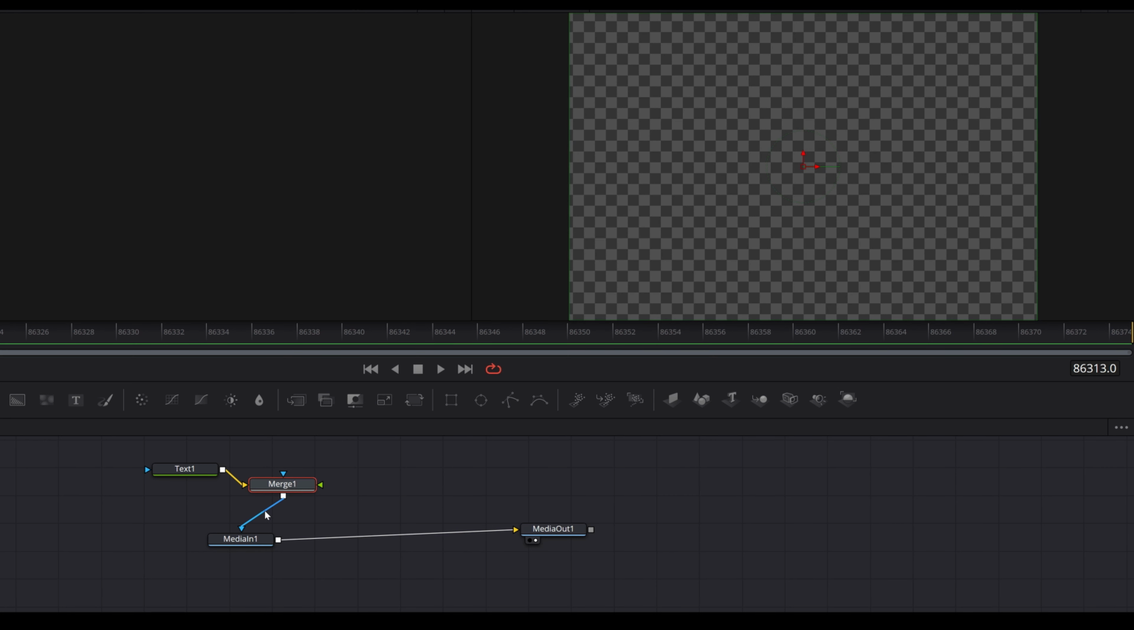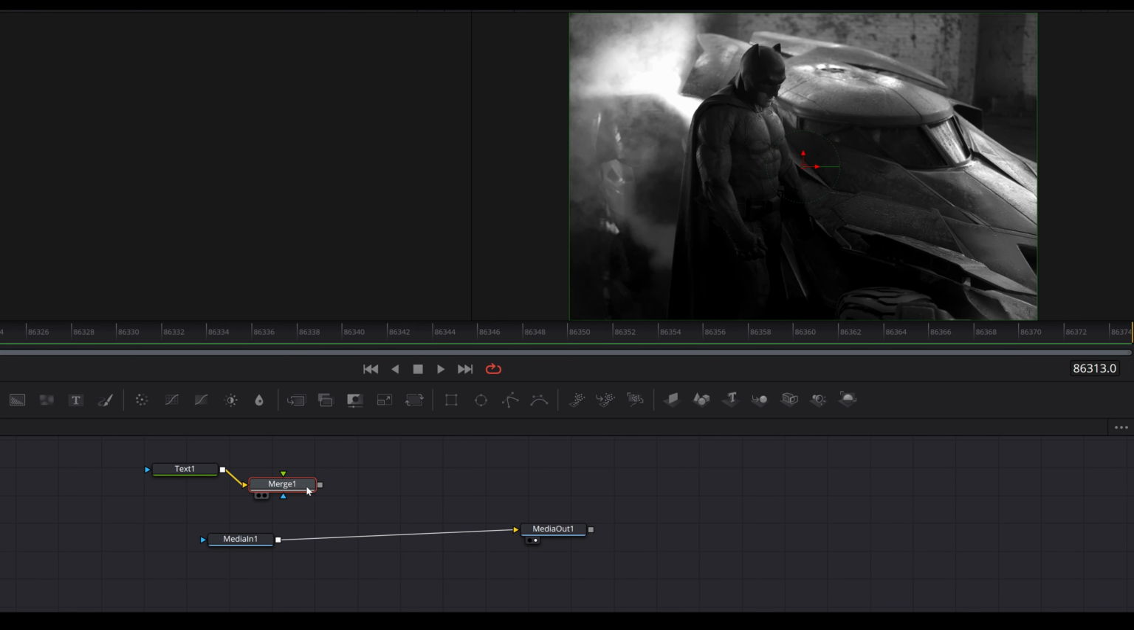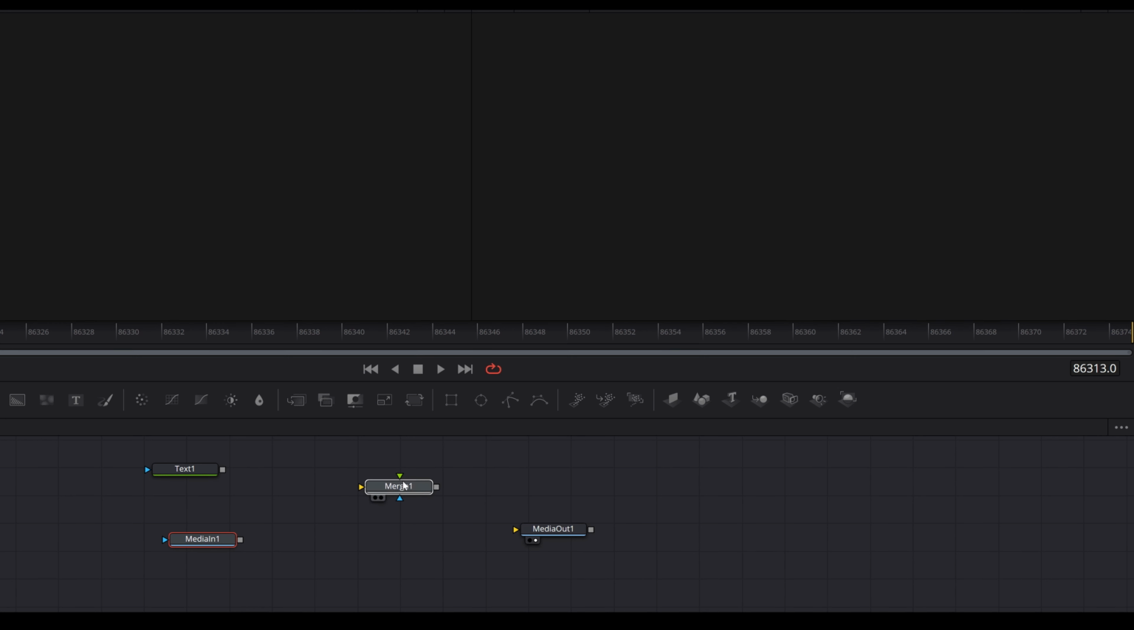It does the same thing. Well, that's because you need the merge in between both the text and the media in and the media out. So what we're going to do is delete all these connections and put the merge right here. Instead of left clicking and dragging to here and dropping it, we're going to actually right click and drag it. We're going to pull it to the center and let go. And now you have some different ways of connecting it.